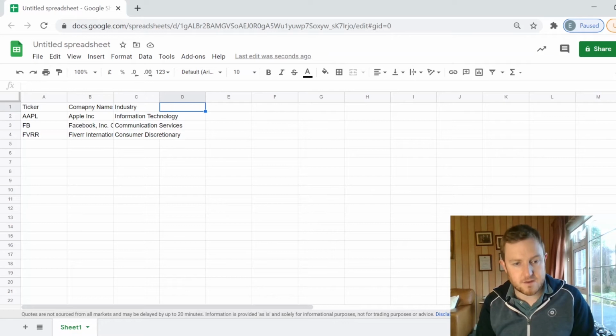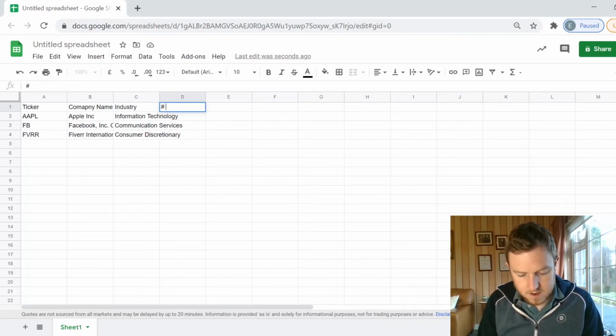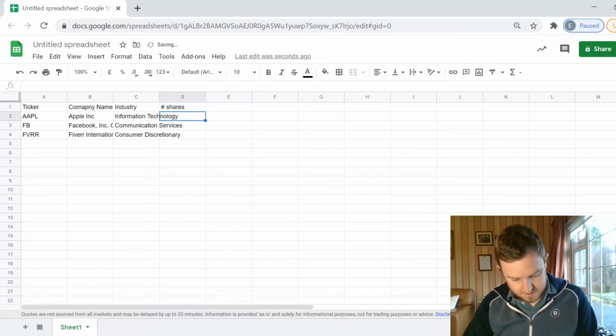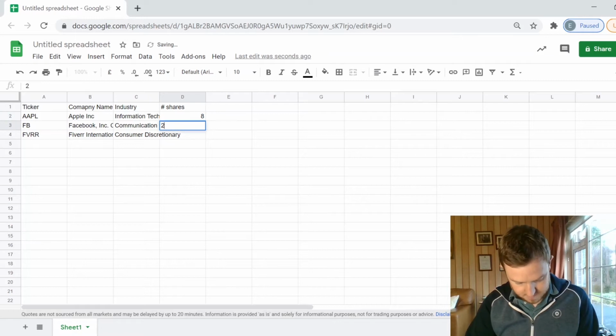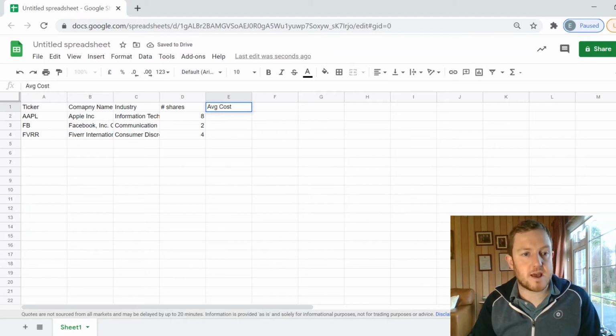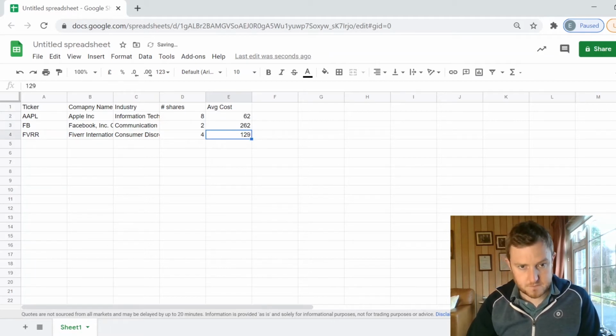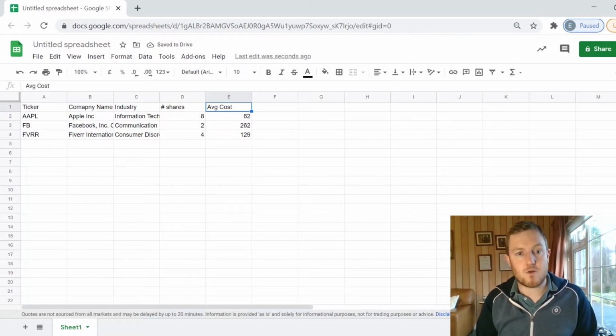So great. Now we can go to the next column, which I'm going to put in number of shares purchased. I'm going to say for Apple 8, 2 Facebook shares, and 4 for Fiverr. Then you would want to put in the average cost that you purchased these at. So for Apple, they have 62, Facebook 262, and Fiverr 129. You can get this from whatever app or trading platform that you're trading them on. It's very easy information to get.